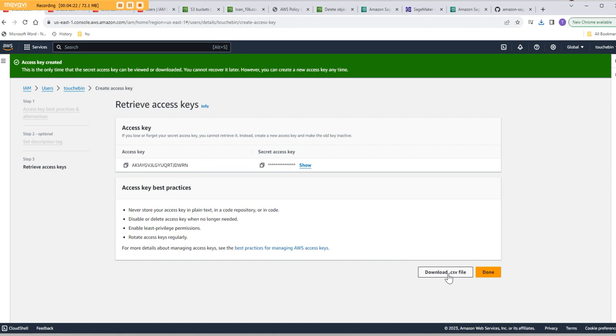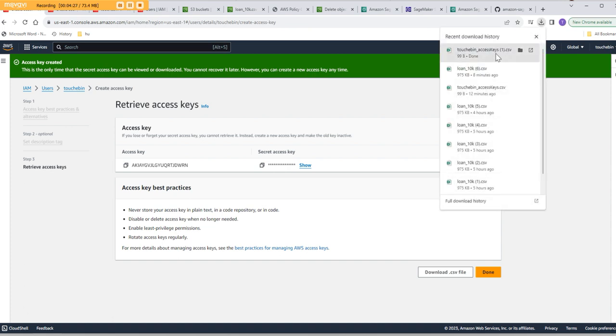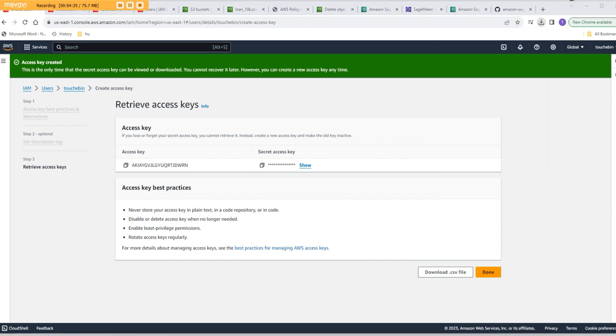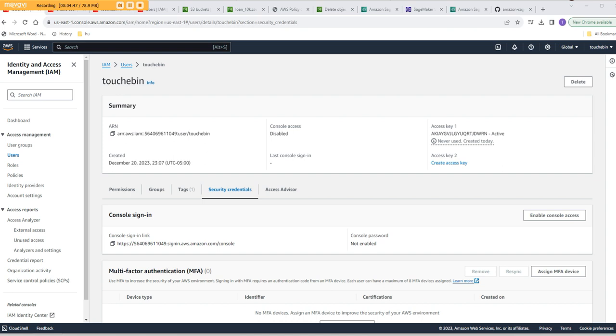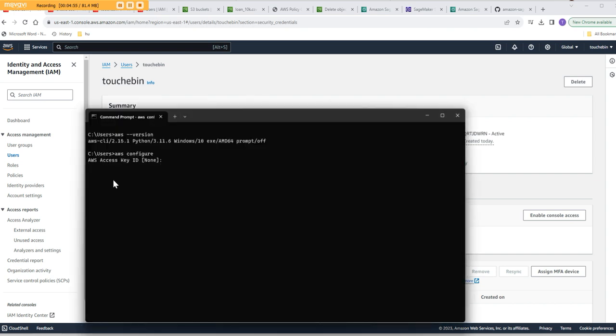Okay, once that information is downloaded, all right, just go ahead and download that. Good. All right, so we can just go ahead and click done, and then the next thing that we have to do is go and get our command cmd prompt initiated, right? All right, this I was just trying to configure again.